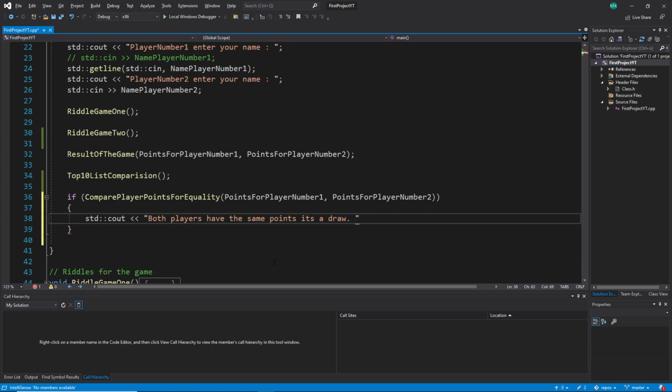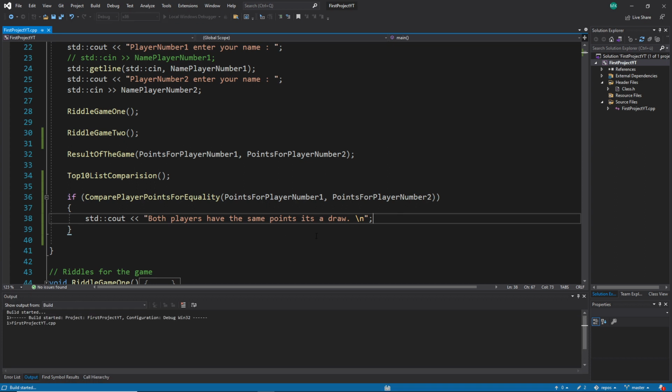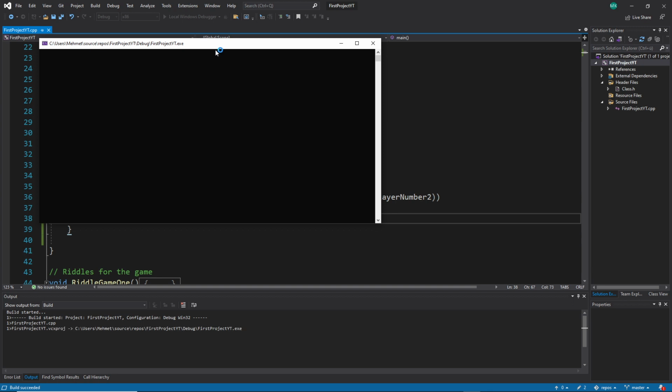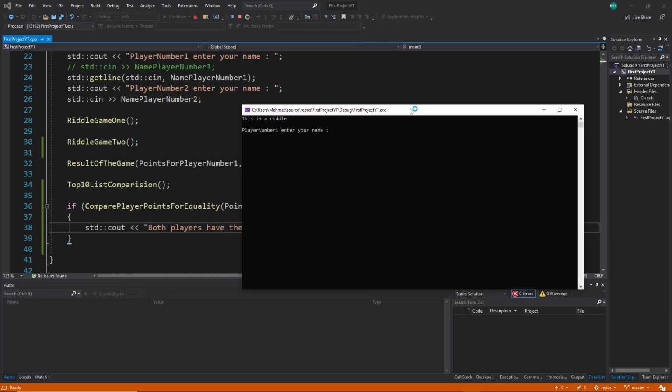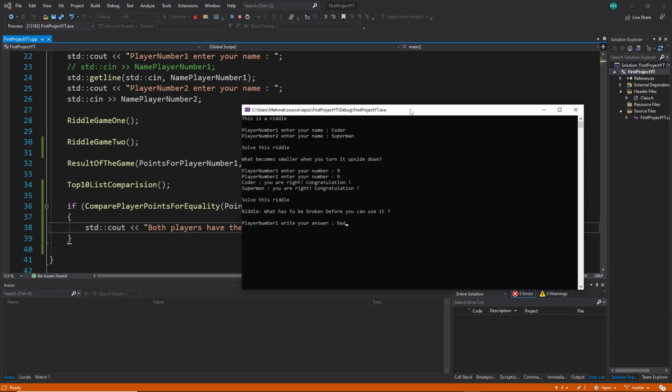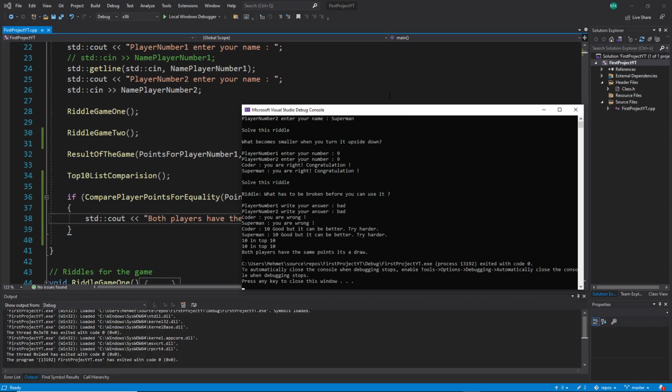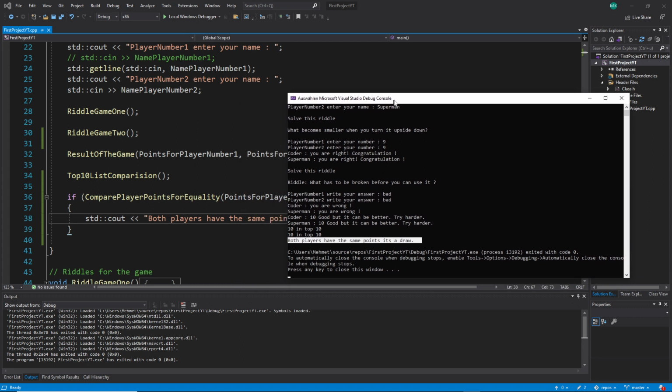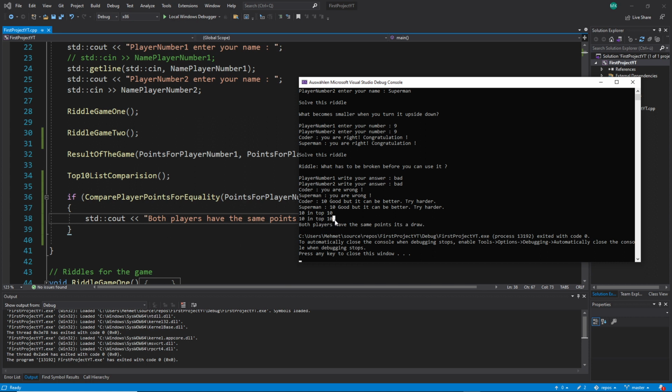Of course you can go here, like I said before, and make other options so that they can continue the game till one wins. But in this case, I think I keep this one. That's cool. And when we start this one, let's test this one. So I created this function. Of course, we always test our code blocks before we go on. Let's see. Coder, Superman. Let's make a draw. I call here 9, 9, bad, bad. And we see both players have the same points. It's a draw. It is indeed printed out, so it's working.